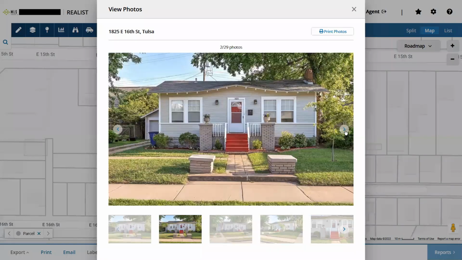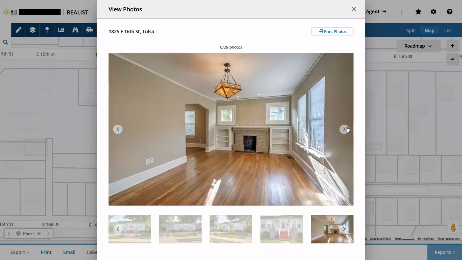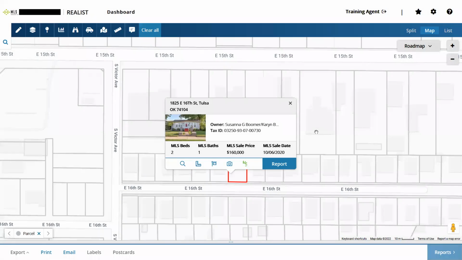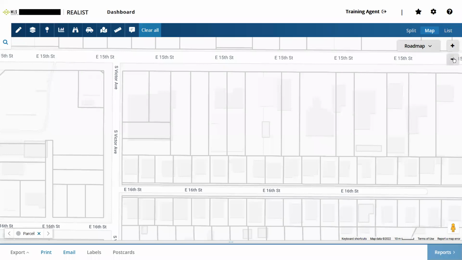I can switch in between the photos here. We can learn more about the house that way. Ooh, it's lovely. How pretty. Cool. So very handy. Go ahead and zoom out here.